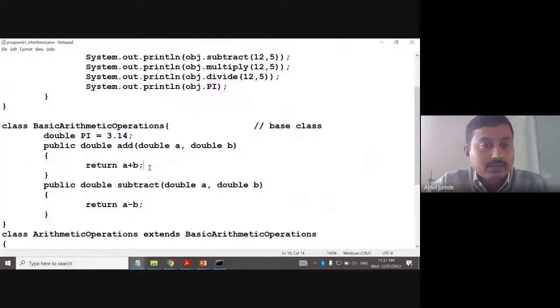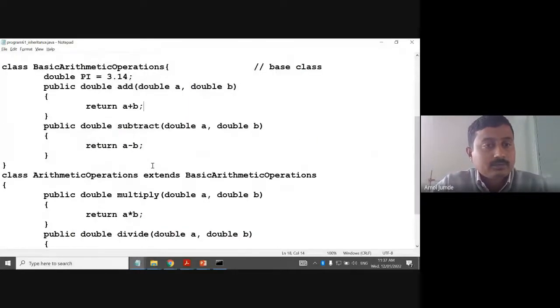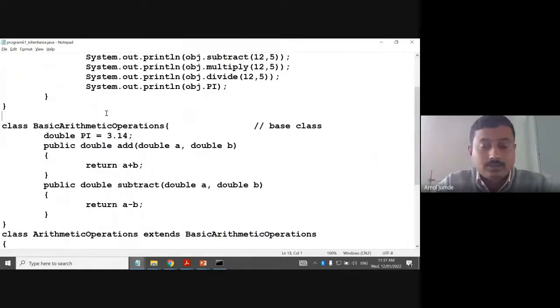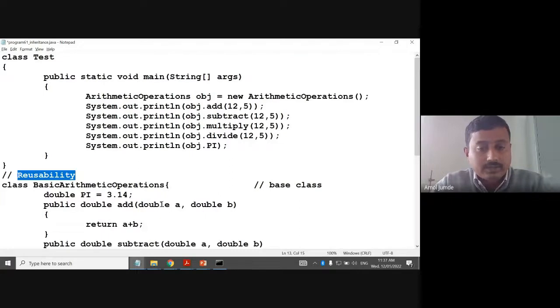So have you understood this concept, inheritance? Yes, sir. Okay, so what we are achieving with the help of inheritance is reusability. That is the concept. We'll talk about inheritance in the next class.